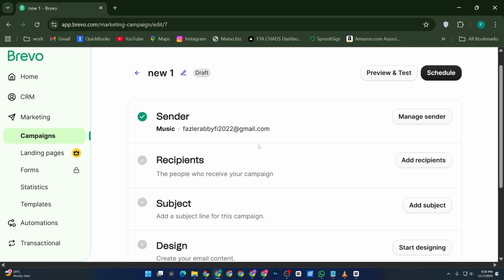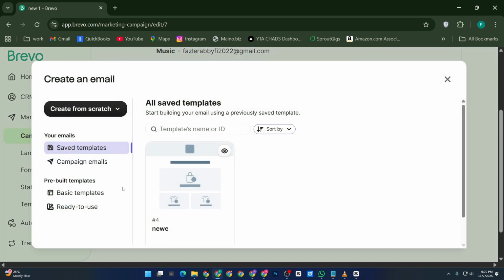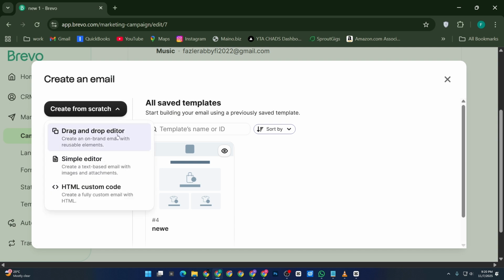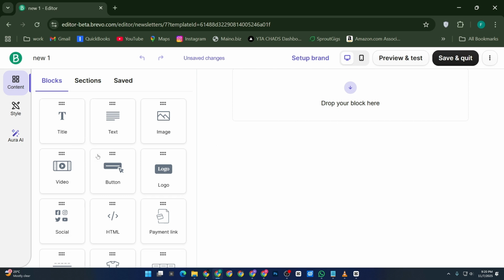Once your campaign is created, you'll see an option to design your email. Click on this to enter the design interface. In the design section, you will find a variety of templates to choose from. These templates provide a starting point for your email. If you prefer a completely custom design, select the option to start from scratch. This will take you to the drag and drop editor.